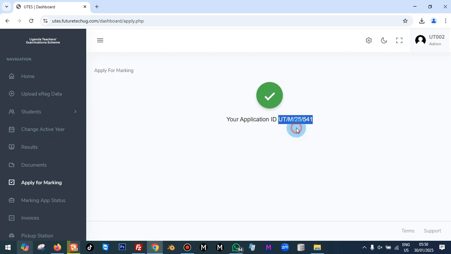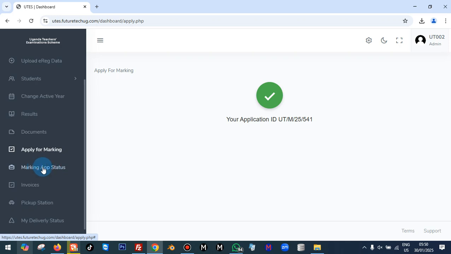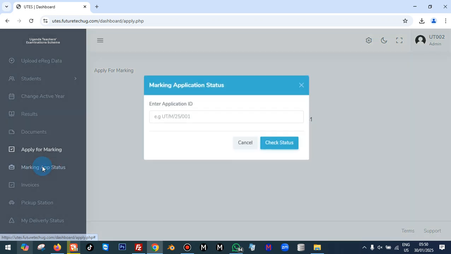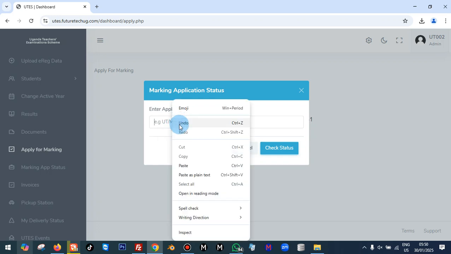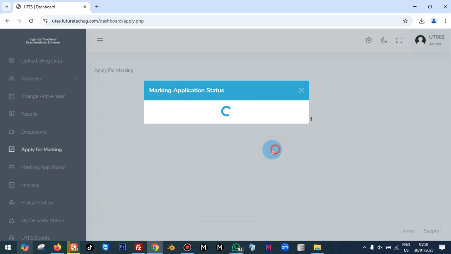So let me copy it, maybe, or I write it somewhere. Next time, if I come back and I want to see whether my application was accepted or not, I just come and click on marking status. Once I click here, it will ask me for the application ID. Then I'll enter that ID. Let me paste it here, and then I check. It will tell me that it is pending.